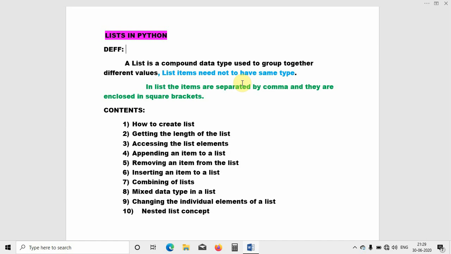In the list, items are separated by commas and they are enclosed in square brackets. So this is how we can define the list. There should be square brackets to enclose the list, and the list items should be separated with the help of commas. When we open the Python shell, we will discuss how I can write the list and what different types of manipulations I can do with the help of this list.